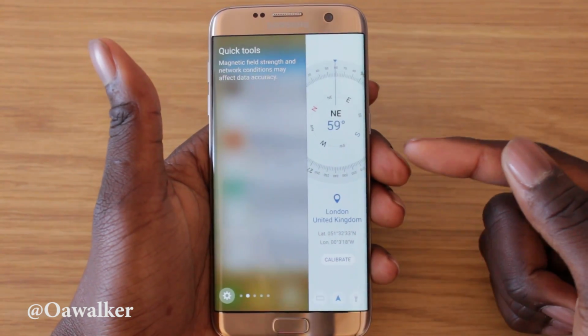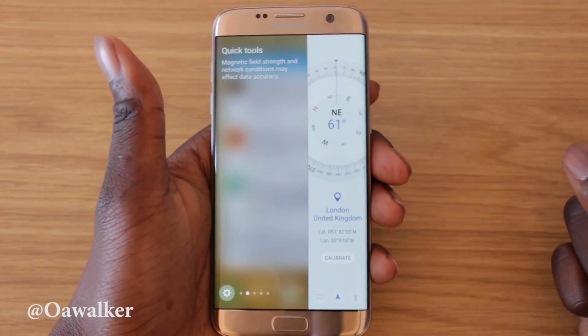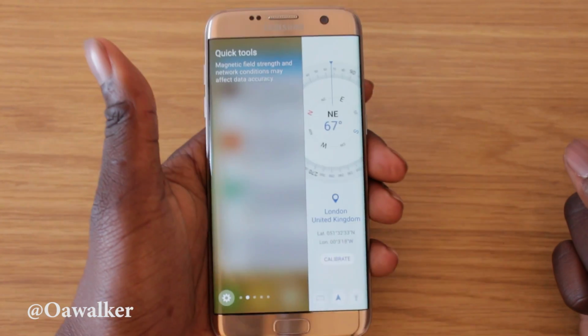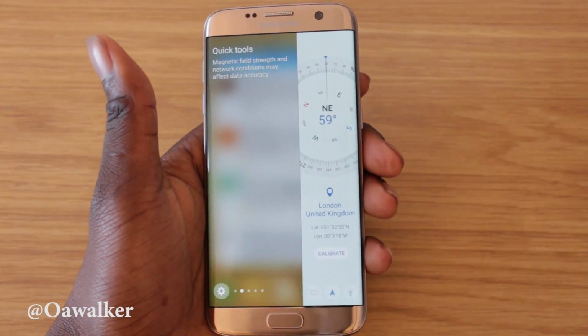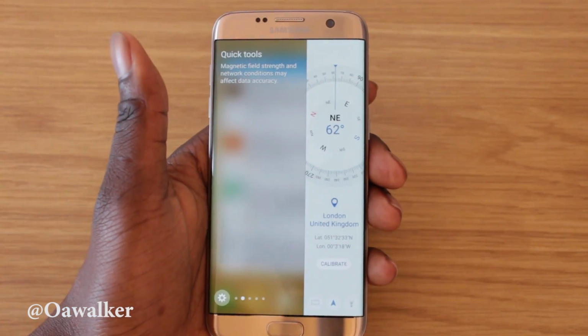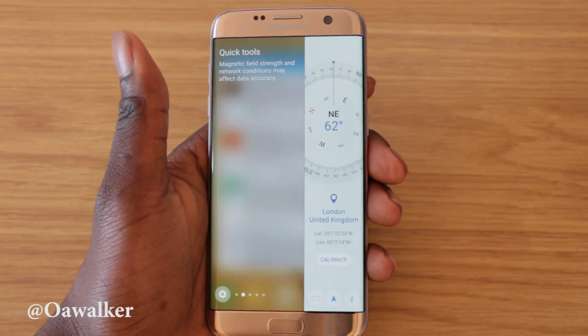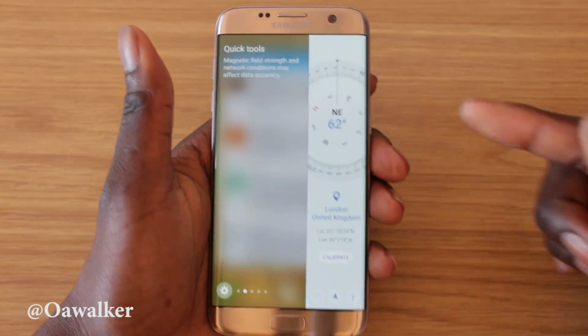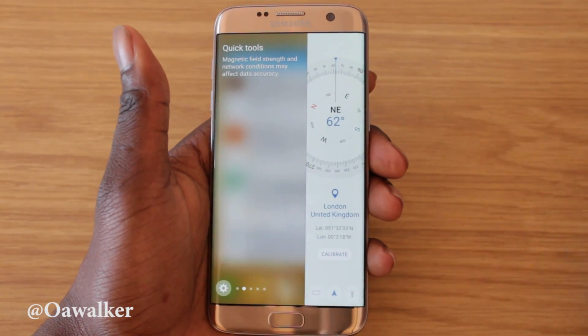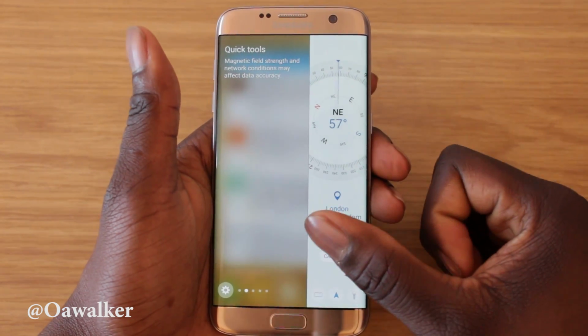This is a compass. You calibrate it by doing the figure 8 first, and it tells you exactly where you're going. So if you're hiking somewhere in the woods or in the mountains and you're lost and you need to get home, use this compass. It works pretty accurately, and that is all pretty cool.